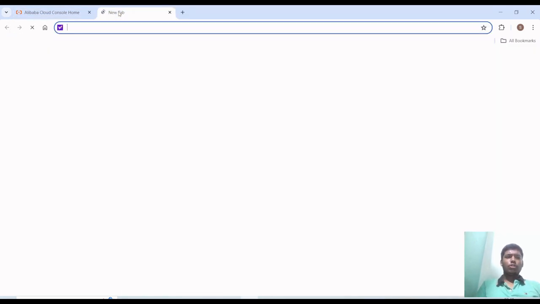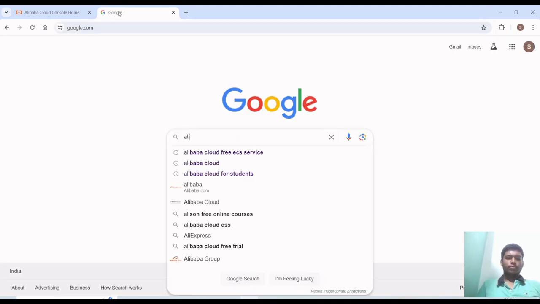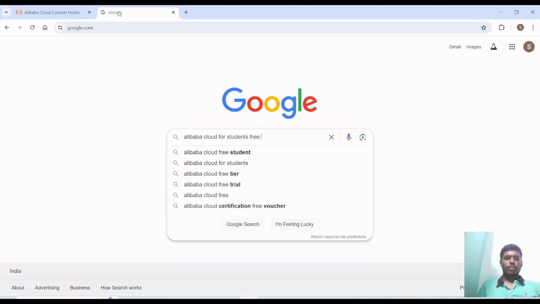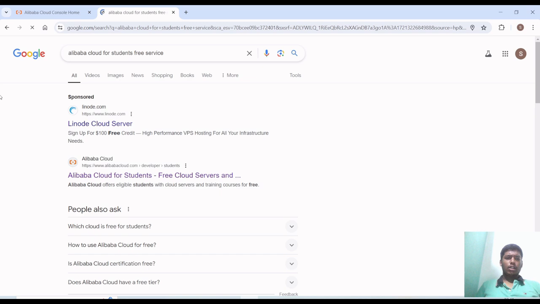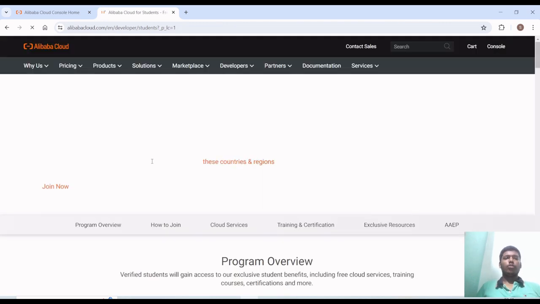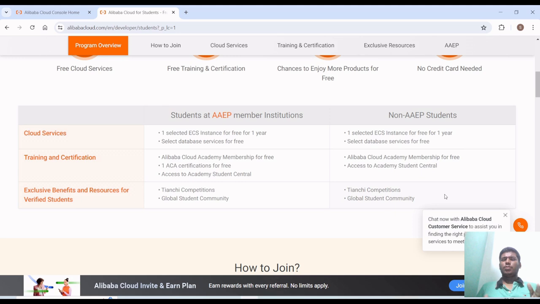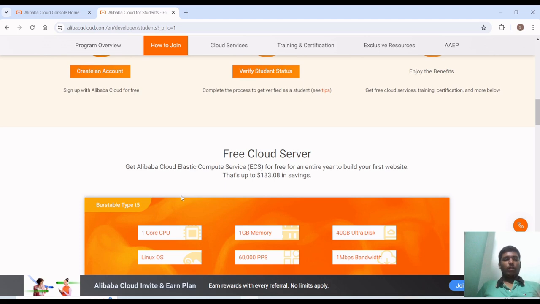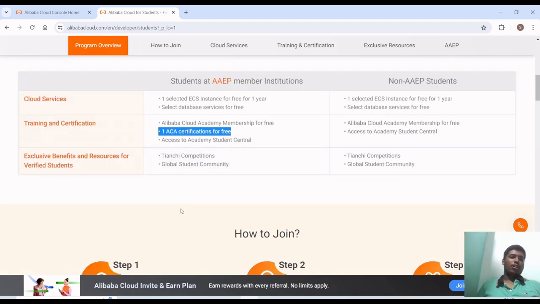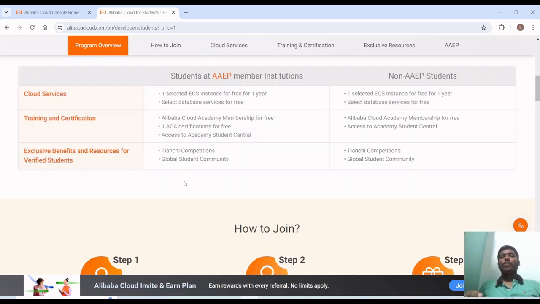So let me just go to Google and search for Alibaba free services for students. Here it will show you, and from the second or the first link, just go for the link that is for students. If you go here, there is a description of what is beneficial for students. With all these benefits, there is an extra benefit for students for doing a certification. You can get a certification for free without paying even $1 or anything else, right? So you can just click on certification and get one certification.